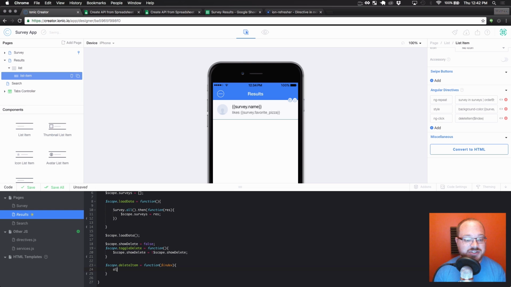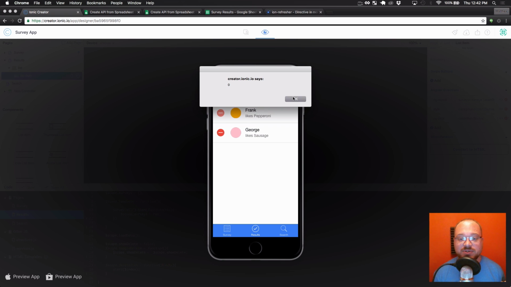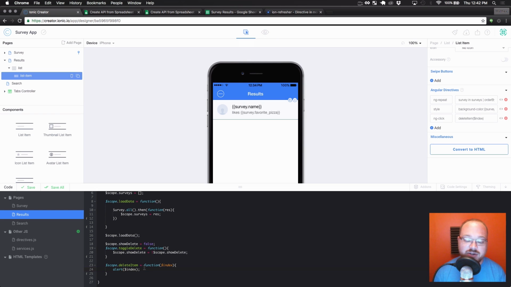Now we could test this if we want. We could alert $index. Okay, save that. And then as we preview this here and wait for the results to load, let's see what's going on here. Is it just taking a long time? All right, so our results loaded. We can see that we can toggle on this delete button, hit minus, and we get 0 as the index back. Hit minus here, we get 1 as the index back. So we know that that's actually passing the index to this delete item function.